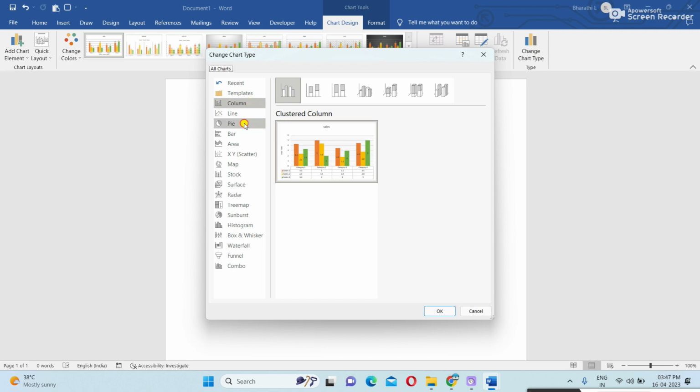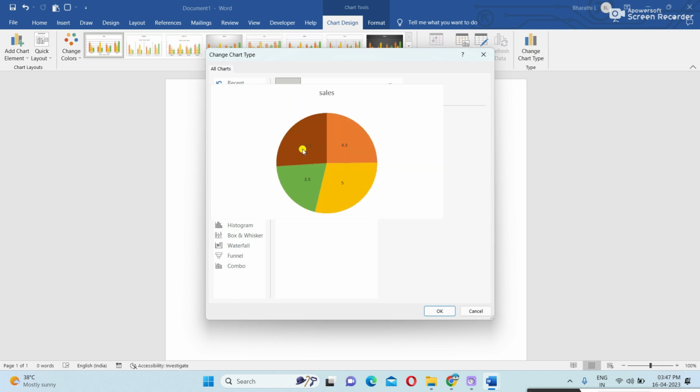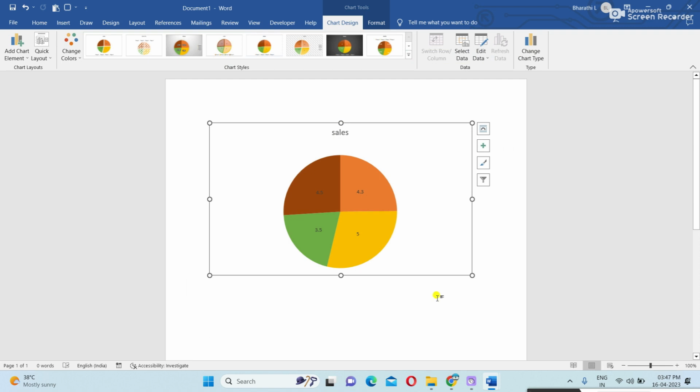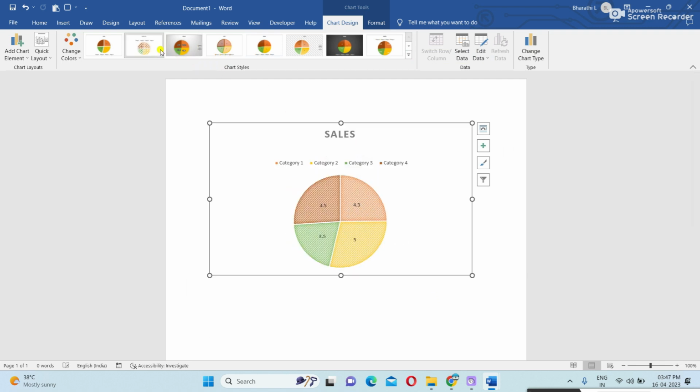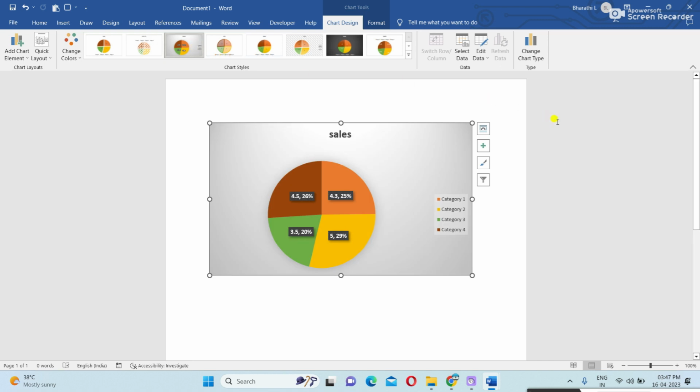In this place I want to insert another chart. I am selecting the pie chart. See, I have selected the pie chart too. See, on that column chart place, the pie chart is inserted clearly. So like this it is possible to change a chart type also. Like this it is possible to insert charts in MS Word.